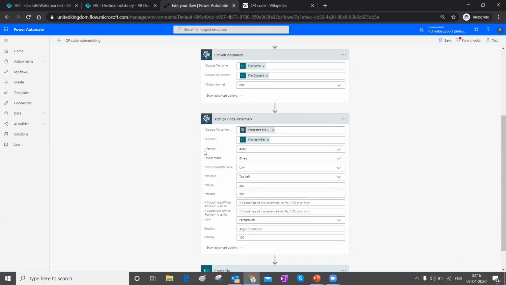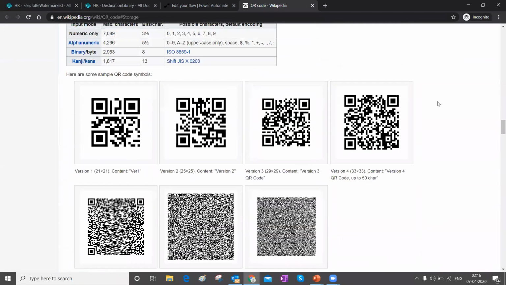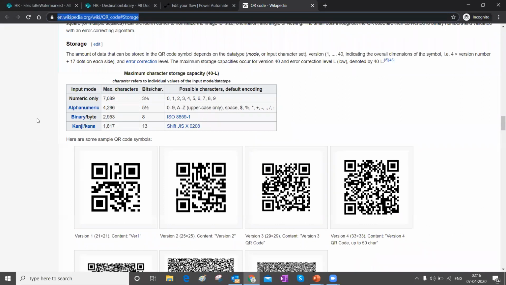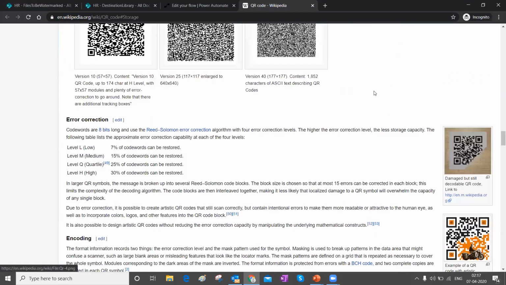Now you must be saying that for these three, the version, input mode, and the error correction level, you want to know more details about them. Don't worry, in the video description, I'm going to add one URL, this one, which has all the data you're looking for. This page has information about all the different kinds of QR codes, all the 40 different kinds, along with the different input modes, as you can see, numeric, alphanumeric, binary. I told you there is one other called kanji. Now let me cover the error correction level a bit more because that is something which is important.